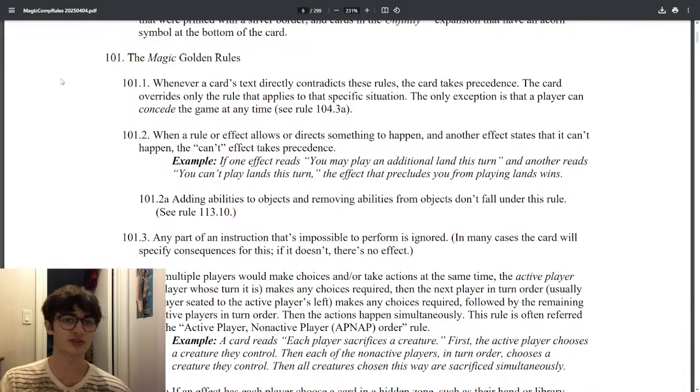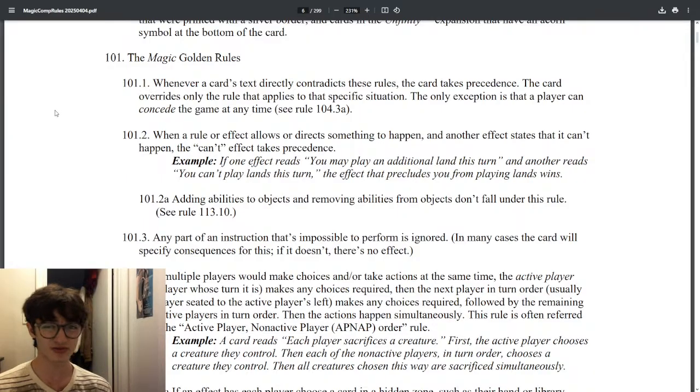101. The Magic Golden Rules. 101.1. Whenever a card's text directly contradicts these rules, the card takes precedence. The card overrides only the rule that applies to that specific situation. The only exception is that a player can concede the game at any time.